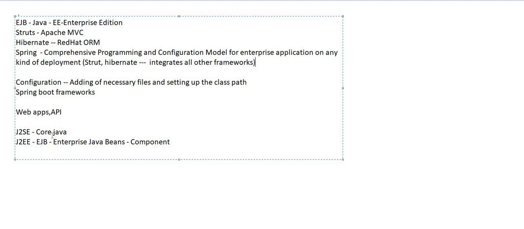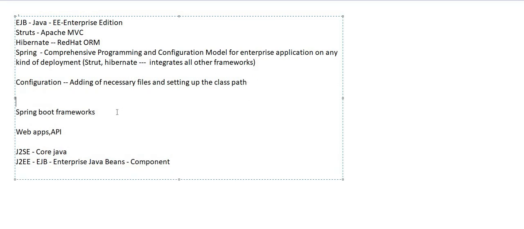And when we come towards Spring Boot, Spring Boot is also a framework, to create standalone, production grade, Spring based applications.